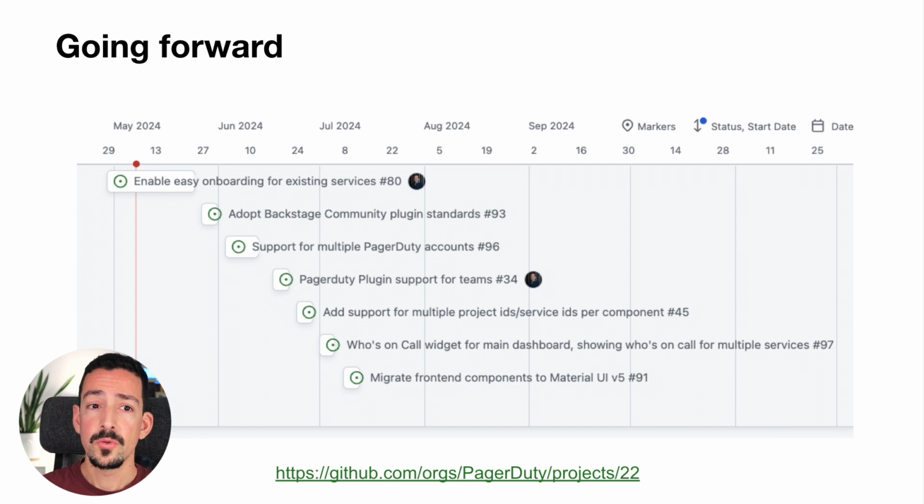Now I wanted to look a bit into the future. One of the things that I did recently is to make public the project that we had on GitHub. So you'll be able to see all the different features that we are working on, and the ones that are basically in our backlog.